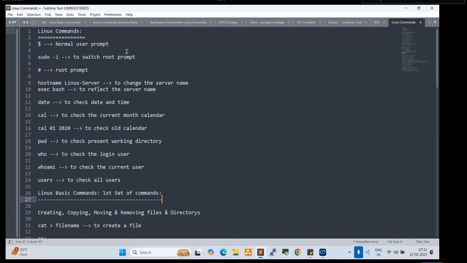So when we log in to a Linux server, this is the prompt which we use, right? The dollar prompt is the normal user prompt. Normal user will not have any permissions, so that is why we switch to root. What is root, anyone? Root is an admin, and admin has full rights and can perform any activities. We need to switch to admin, which is root. So sudo space -i to switch to root. This prompt will be changed to the hash prompt.